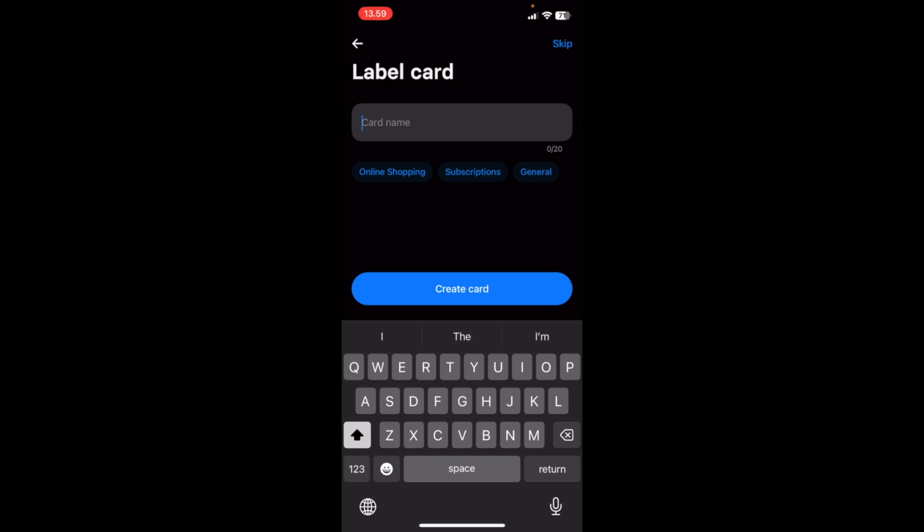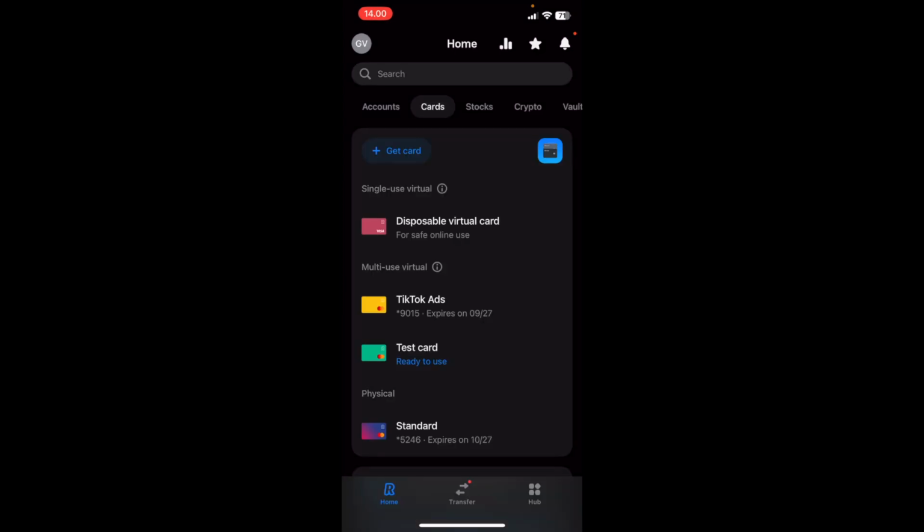Now you will need to enter the card name. So in this case, it's going to be test card. And I'm gonna click on create a card. And just like this, I was able to create a virtual card on Revolut in a matter of just 5 seconds. So as you can see, the test card is ready to use.